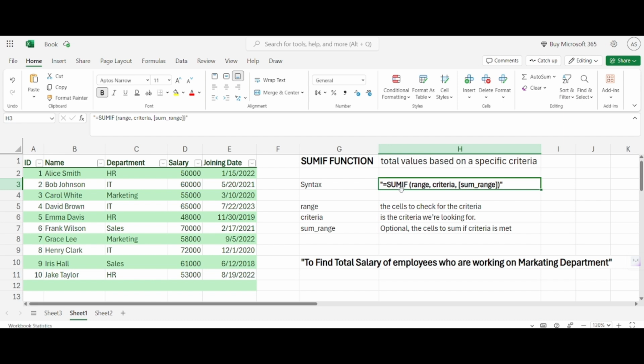Coming to basic syntax, there are three parameters: range, criteria, and sum range. Range is the cells to check for the criteria, and criteria is the condition to meet, for example date, number, or something. And third one is sum range, which is the cells to sum if criteria is met.